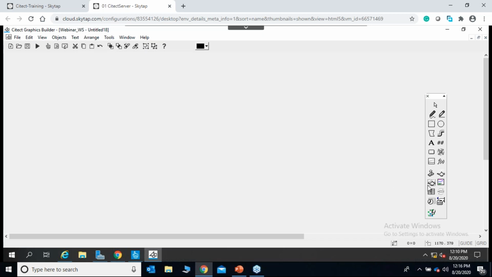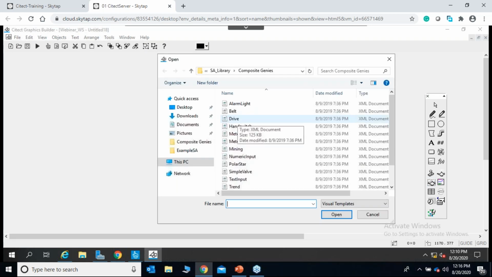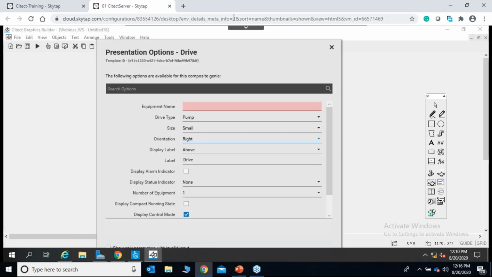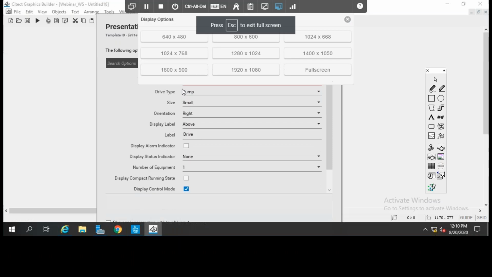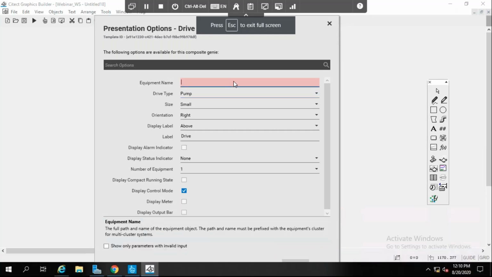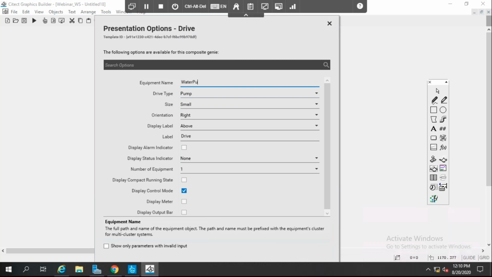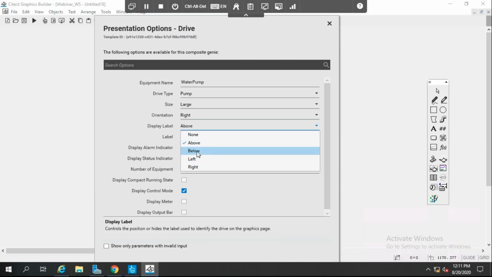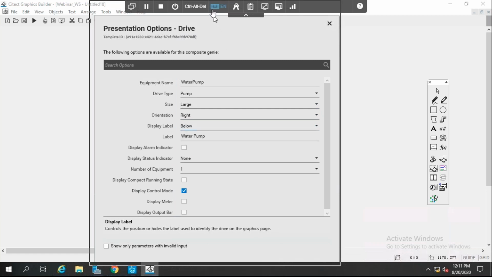Now I will paste a genie, a composite genie from my situational awareness library. For the pump, I will be using the drive, click on open. Let me just share my full screen with you guys. Okay, so associated to water pump here, let me change the label. I'll call it water pump. I want it to be of a large size and the display label to be below. Click on OK.